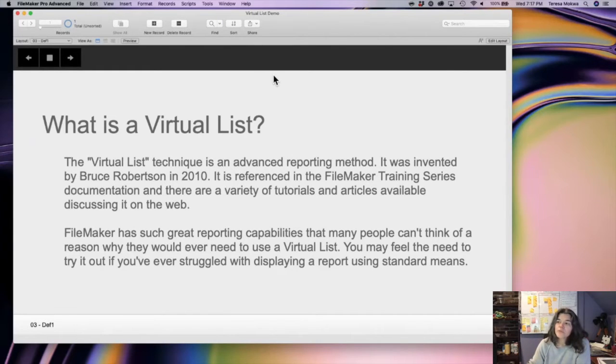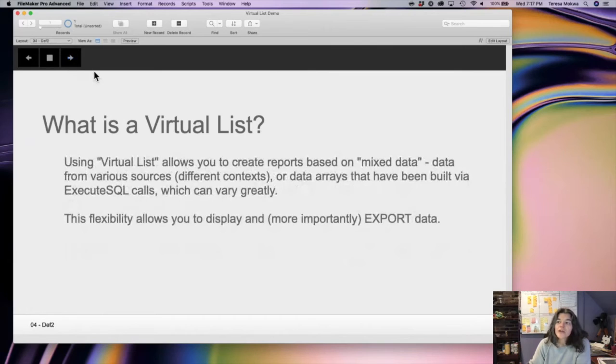And so, like I said, in our examples here, we'll see a standard invoice and then a virtual list version of it, and then talk through some extended use of it.